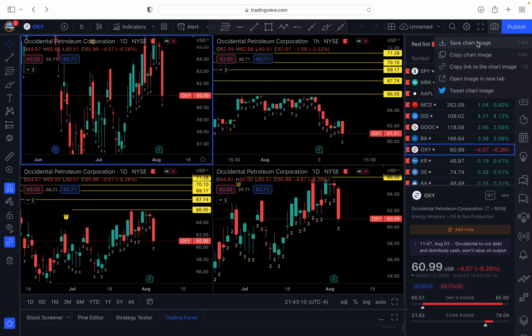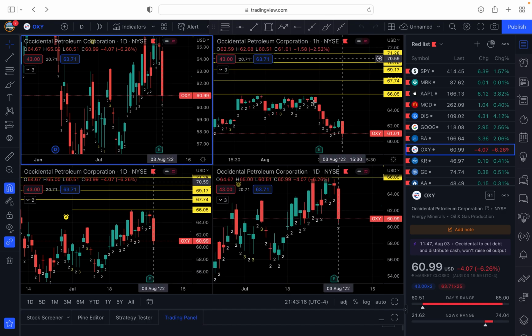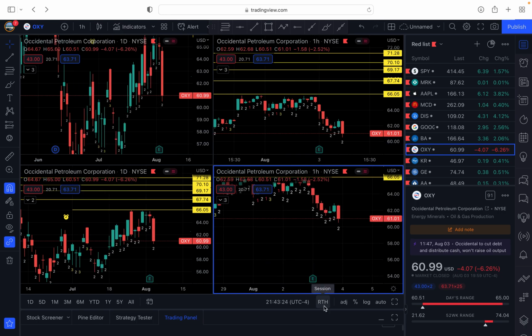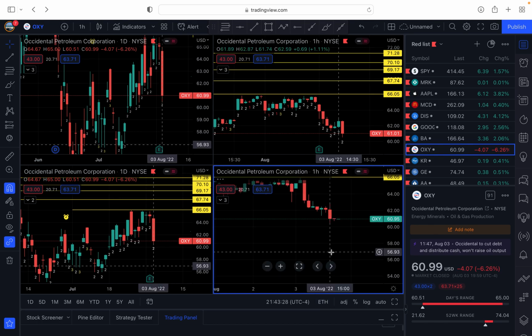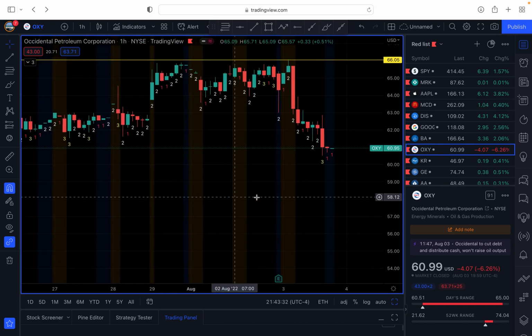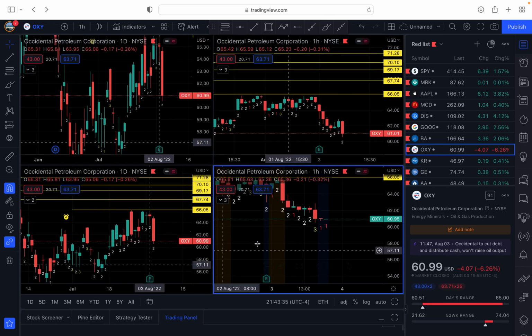You can tweet it. So this is your sharing little thing. Full screen right there. Chart settings. It's up to you if you want to change the background. Another thing, if you are looking at an intraday time frame, sometimes you'll get this RTH down here. This is regular trading hours, and then you can switch it to extended. If you're on extended, you'll see these little after hour and pre-market time frames or movement.